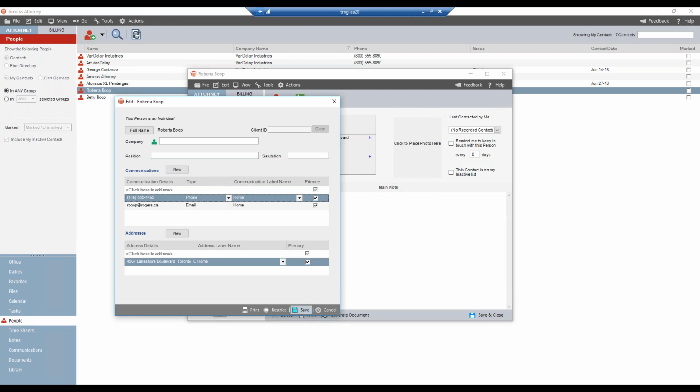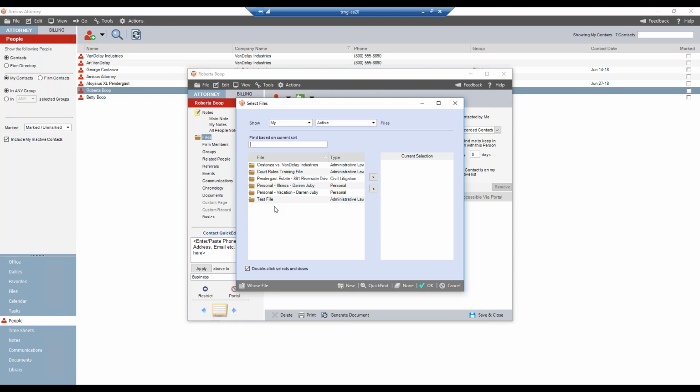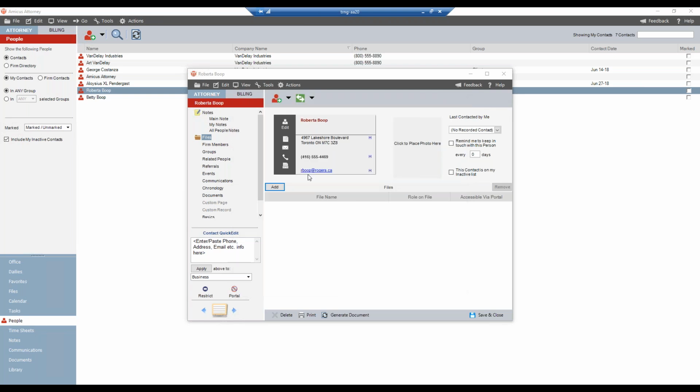I can say save on that. And as you can see, there's Roberta's email address now showing up on the contact card. If I wanted to change anything else, if I wanted to look at the files and say, oh, let's add Roberta to a file, I could simply click the add button here, and I could select an existing file, or if I didn't have one, I could click the new option. Now, we're not really going into too much detail on the file side of things, so again, I really just wanted to show you that side of things.